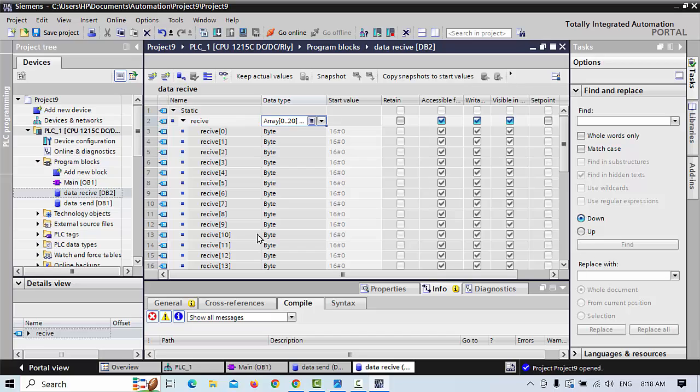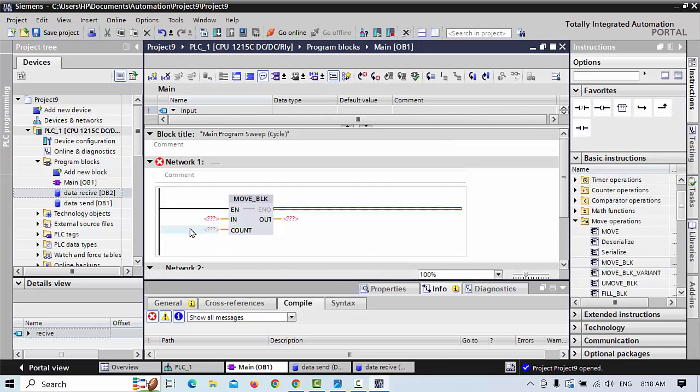This is why we use this data: somewhere, when we are using another PLC or other modules, we complete the block and move it to another block. Our two blocks are ready, and now we go back to the main OB.